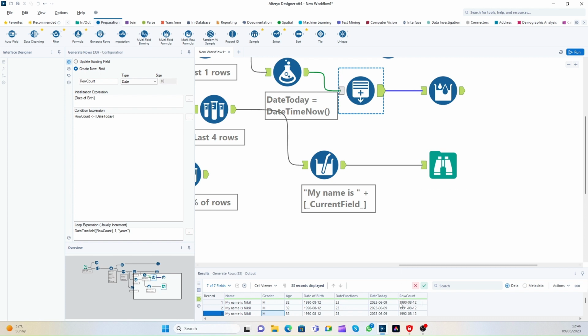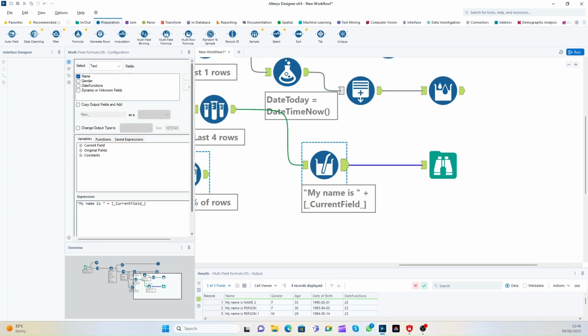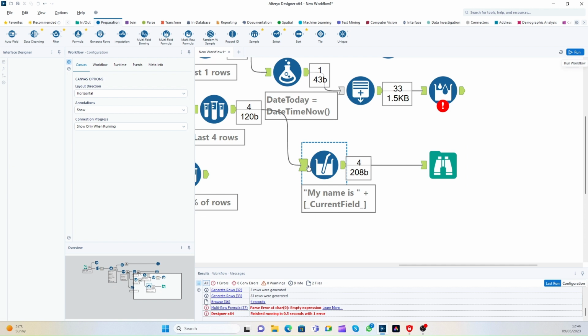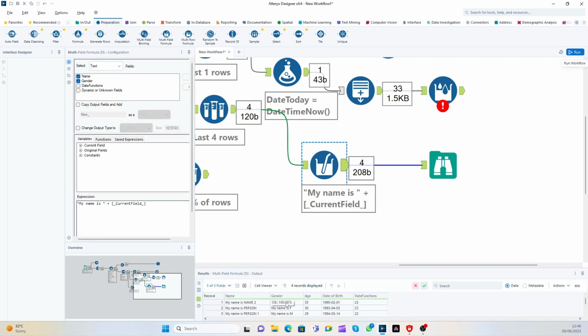So I want to apply a formula. With generate rows, we have created multiple rows. Using multi-field formula, we have applied a simple formula on multiple columns. We can use this also. If we want to apply this formula on gender also, what happens? If you see here, my name is M, my name is F. So this formula gets applied to the fields whichever are selected here.